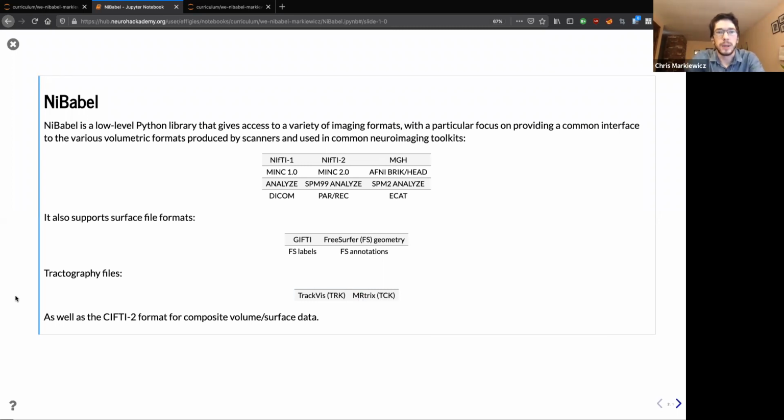Okay, so the idea of NiBabel is to basically have a one-stop shop for reading and writing pretty much any neuroimaging data that you're likely to come across. It's obviously a work in progress. There are formats that aren't supported yet, but we do support quite a number of them, including both Nifti1 and Nifti2, MGH, which is a FreeSurfer format, MINC 1 and 2, AFNI's BRIK/HEAD, multiple versions of Analyze, DICOM, PAR/REC, ECAT, and these are all basically the same kind of image. They tend to be these volumetric images.